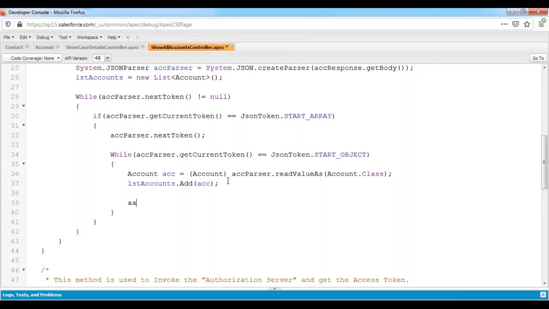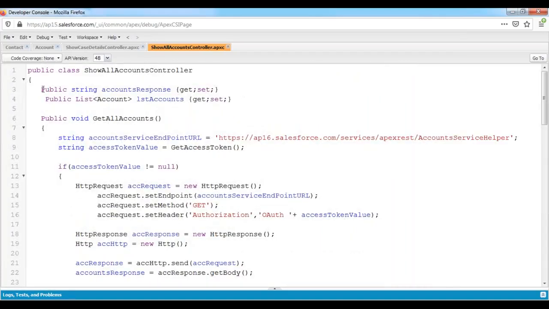Now ACC parser next token. Okay, ACC parser next token, so that we can go to the next token. In the next token, one more record is available. We are able to collect the information. The whole data we can represent on my Visualforce page by using this list collection inside.